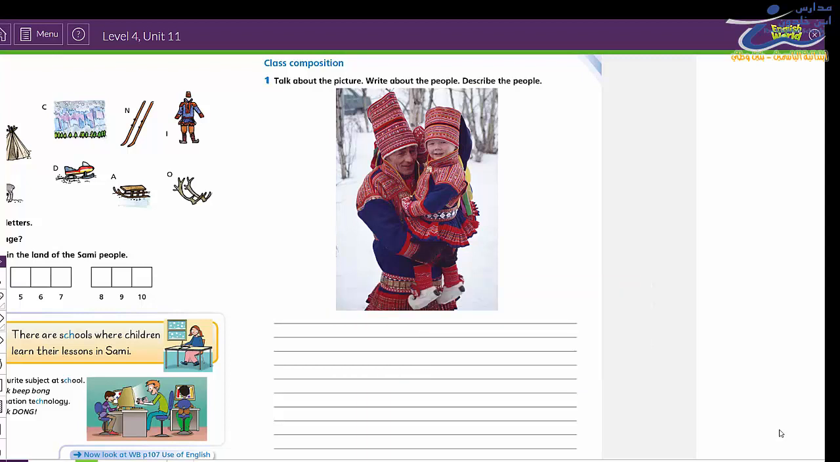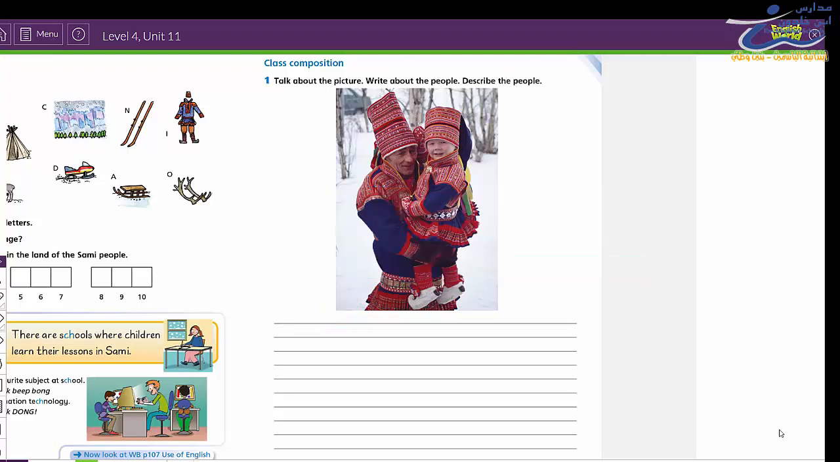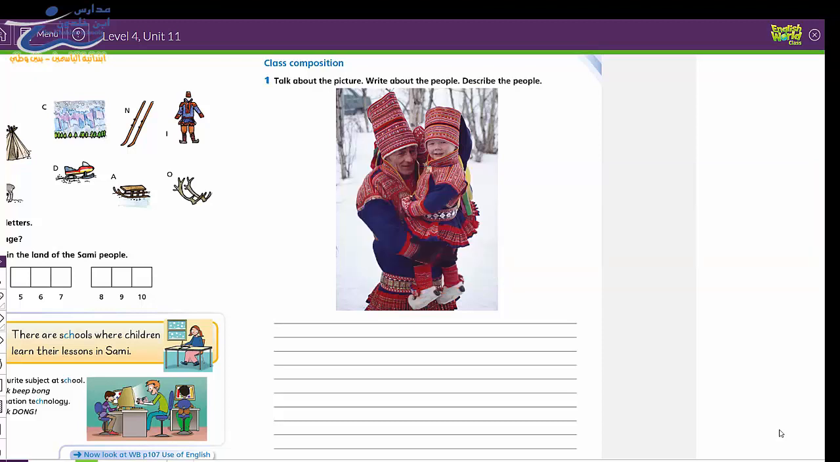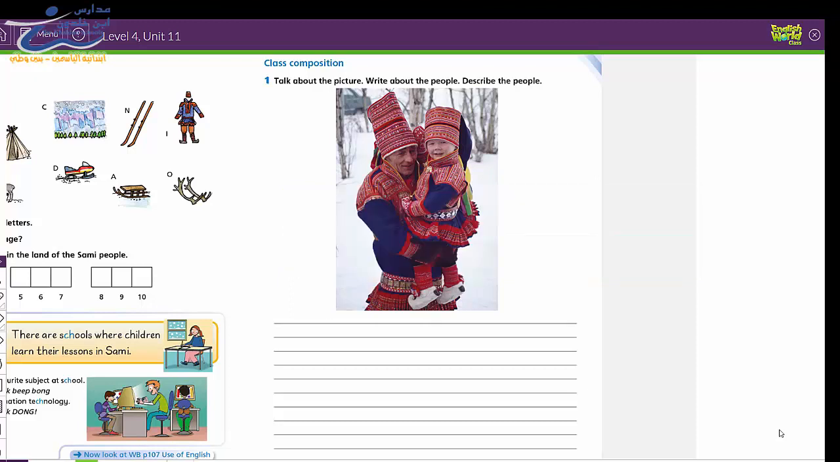Who can tell me what animals do they keep? Excellent. They keep reindeers. Yes? They use the reindeer for what? Who can tell me? Excellent. For food, clothes, and tools. Yes, they are nomads, so they live in tents. More ideas. Give me more ideas about the Sami people.